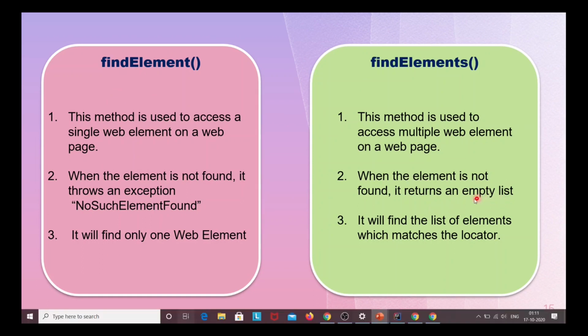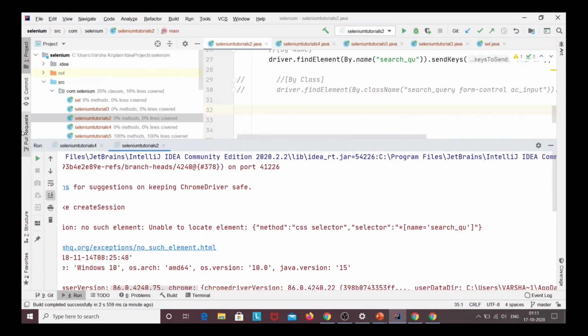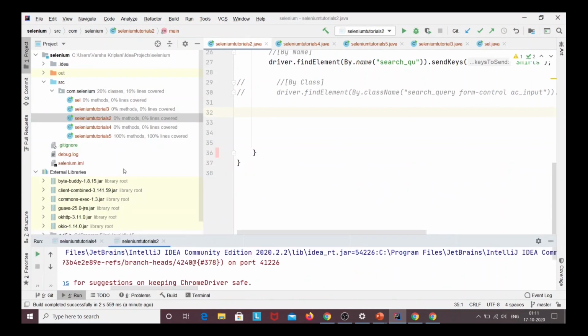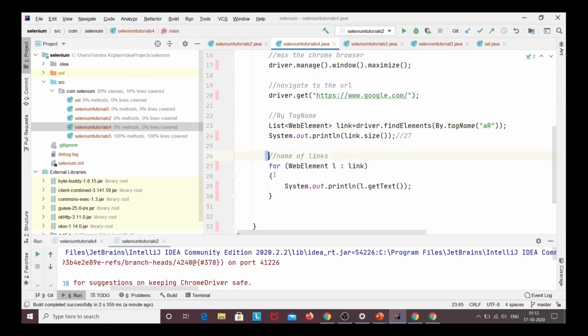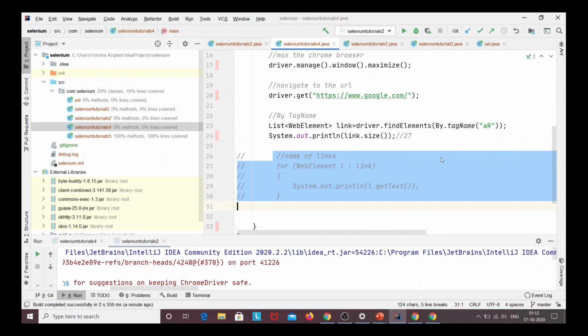Now let's try this one. We use the find elements method here, right? Find elements. Now let me change the tag to, suppose, AR. This is the tag I'm changing, and I'll just comment this out for the time being.